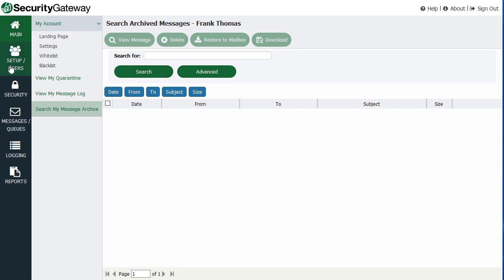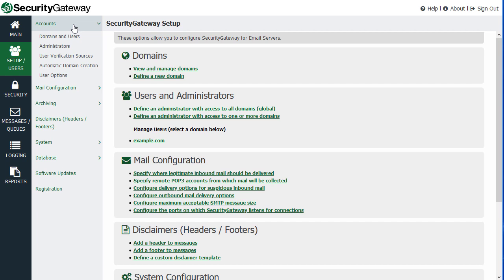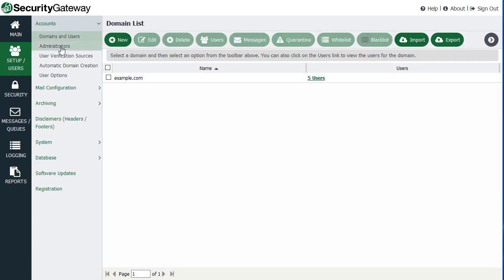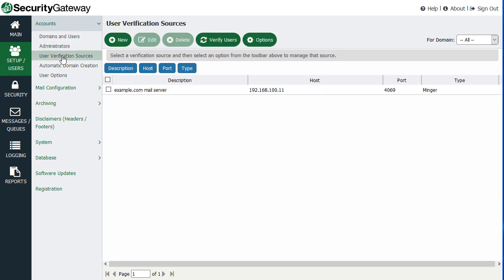So if we go down the options here along the left-hand side, you have a series of other menu options. You've got a Setup Users menu, Security, Messages, Queues, Logging, and Reports. And with each one of these, when you click on it, you get a sub-menu of additional options. So for example, under the Setup Users menu, you can manage accounts, your domains and users. You can assign administrative rights and configure other account-specific settings, user verification sources, and so forth.